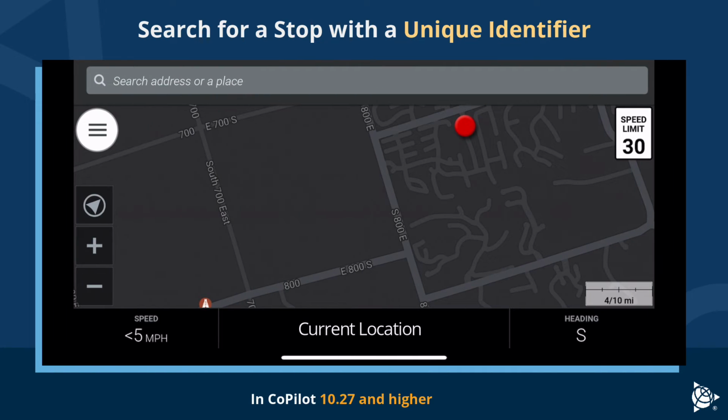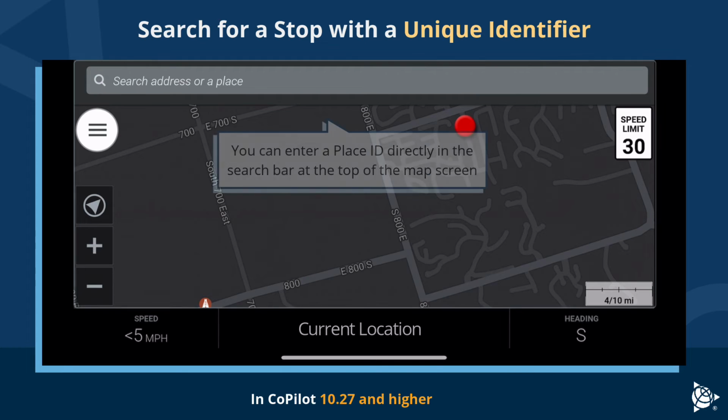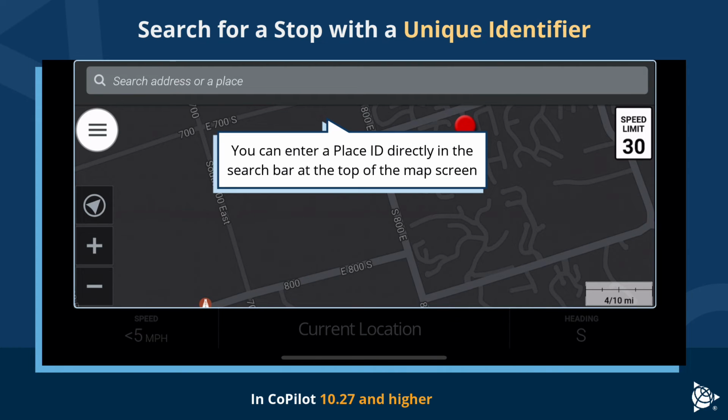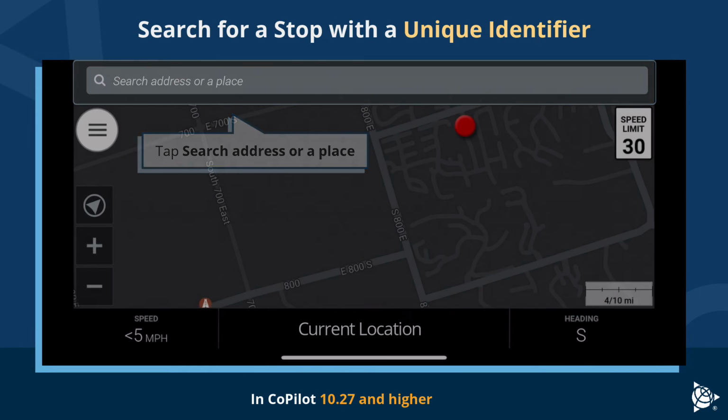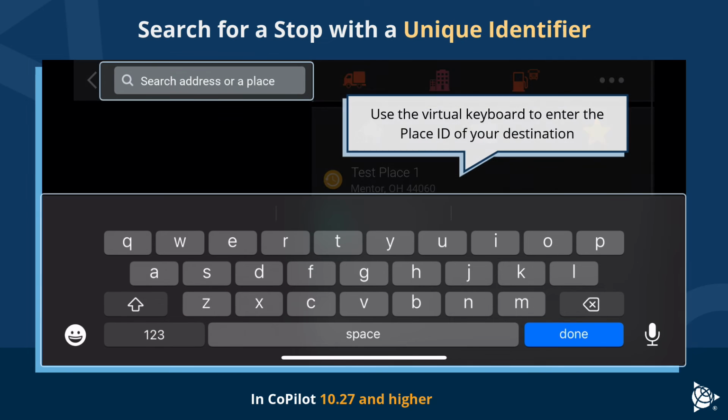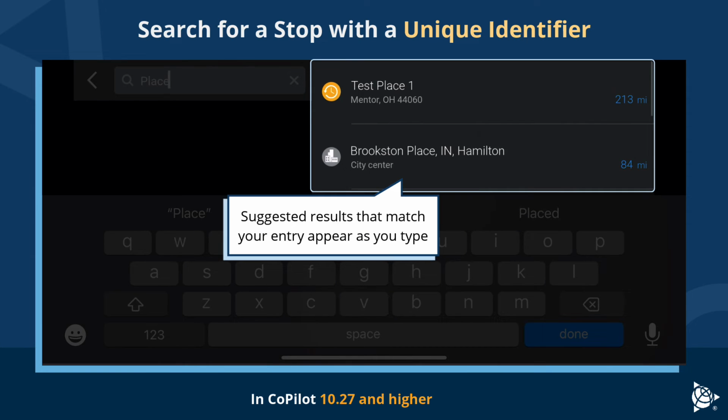In CoPilot 10.27 and higher, you can enter a place ID directly in the search bar at the top of the map screen. Tap Search Address or a place. Use the virtual keyboard to enter the place ID of your destination. Suggested results that match your entry appear as you type.